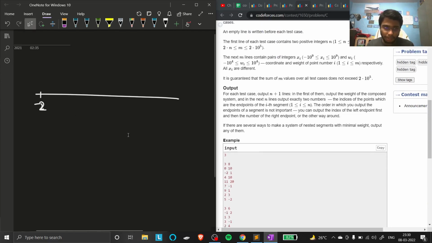In input they have given n comma m. M is the number of points in the coordinates. Fine. And after that, inside the inputs they have given a total of m inputs, where x is the coordinate and y is the weight of this, meaning the pairing. Fine. So what it means is that this coordinate corresponds to this weight. Fine. So let me see this.